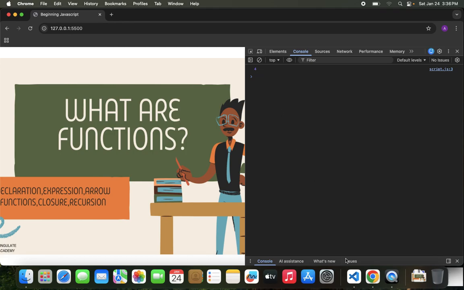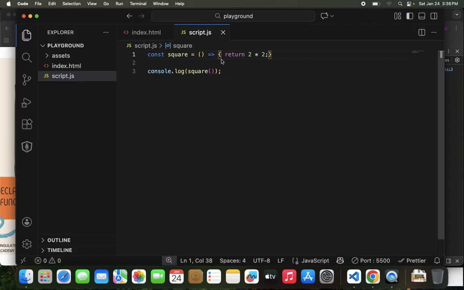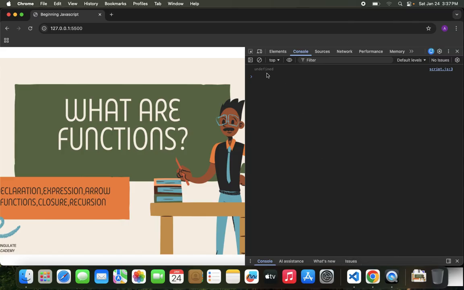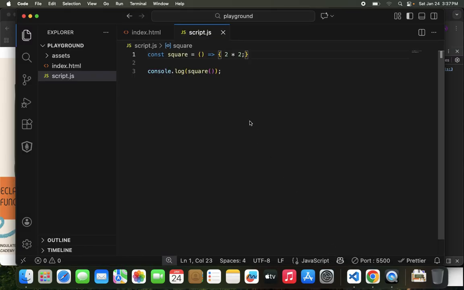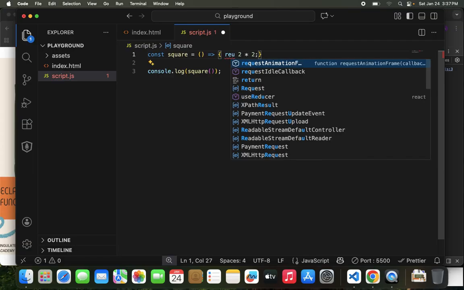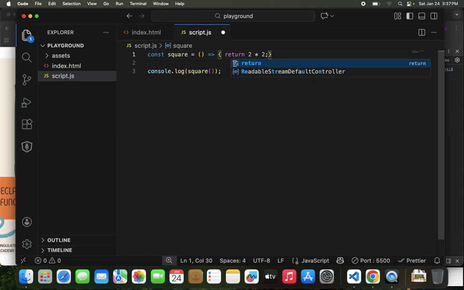We still get 4. So with the introduction of the curly braces, I have to use return. If I just did this, I don't think it will work. And even if it works, it's bad practice. See, I get undefined. So when you're using curly braces, you need your return statement. Okay? You need your return statement. If you omit the curly braces, you don't need return statements.